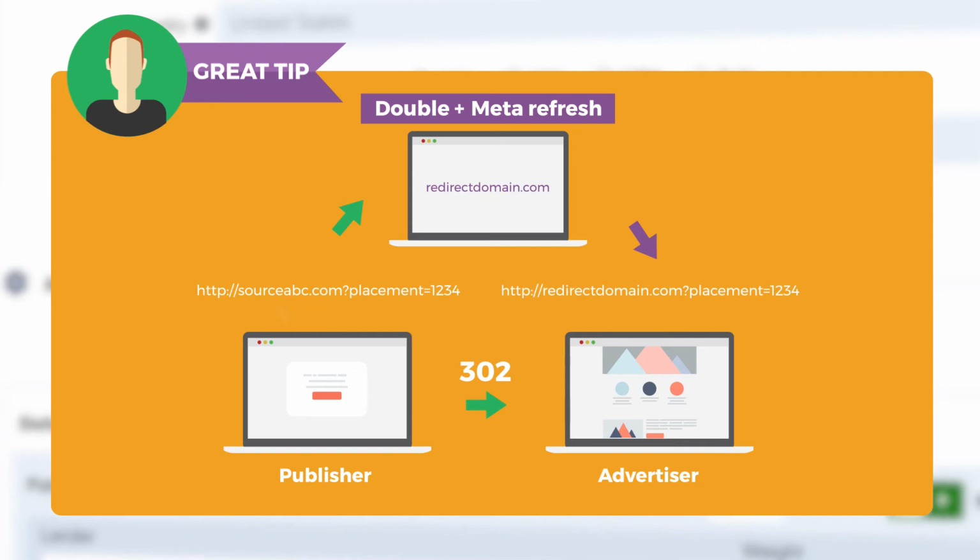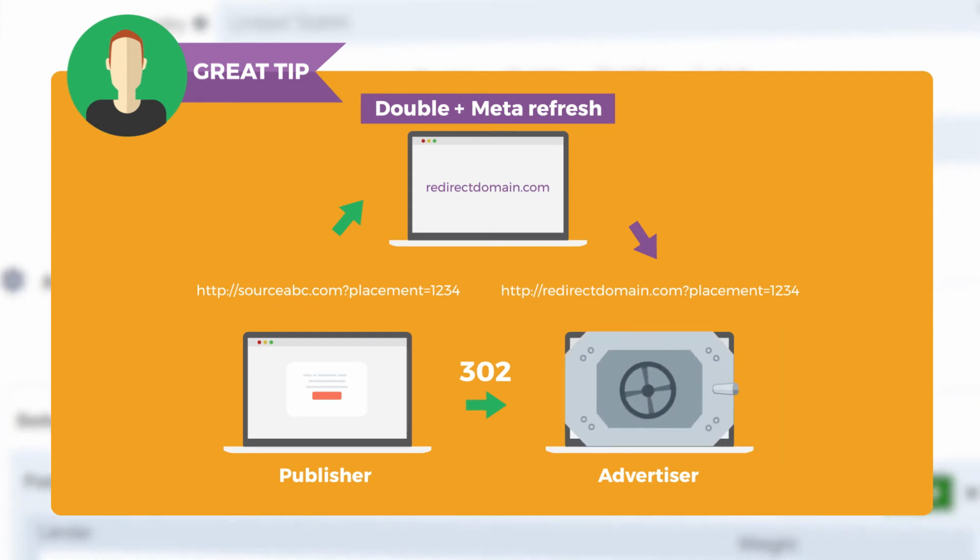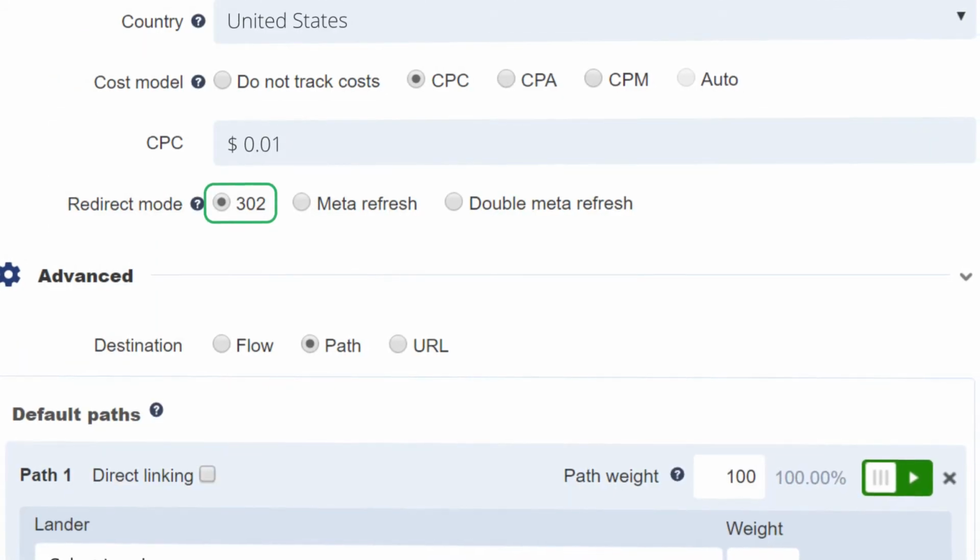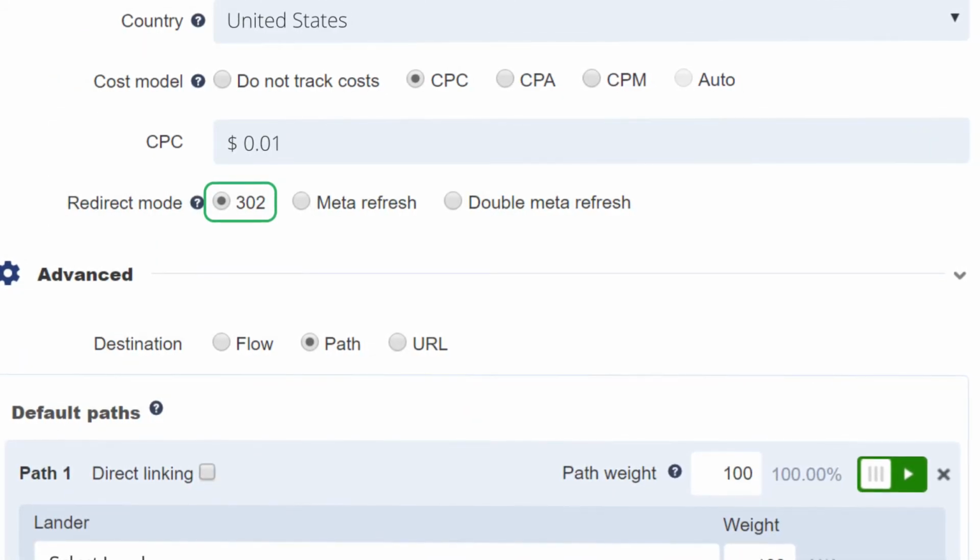This functionality is useful if you're an affiliate marketer wishing to protect the intellectual property you've built up by running successful offers, as the referring traffic source is not provided to the advertiser's offer page. We're going to set the redirect mode to 302 for this campaign.